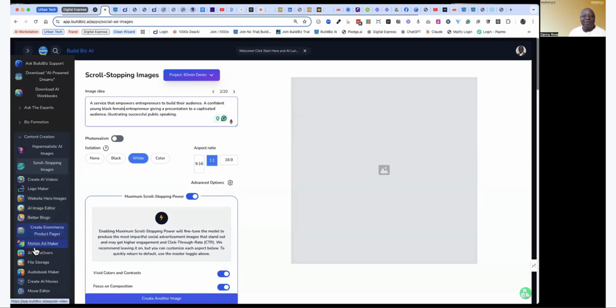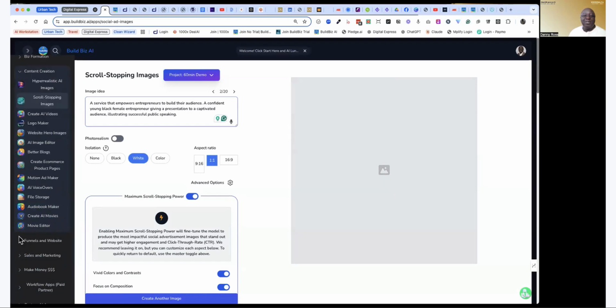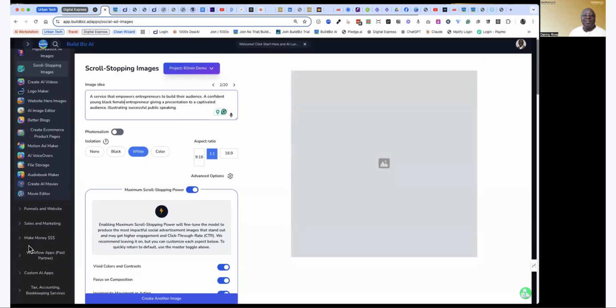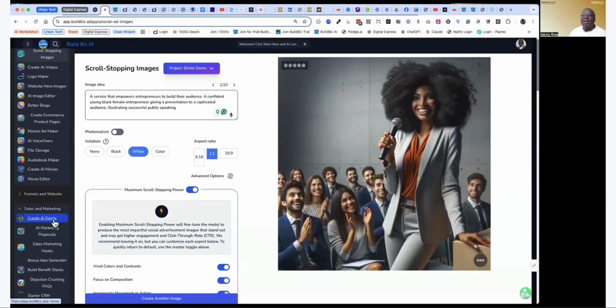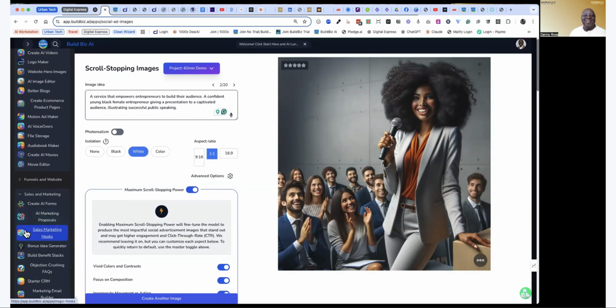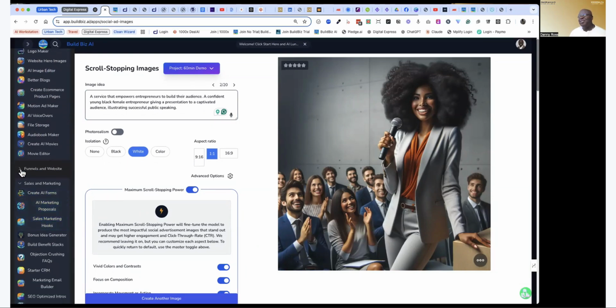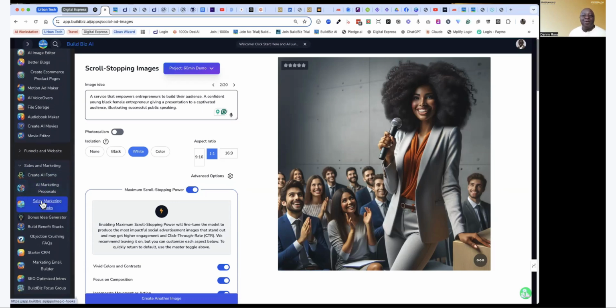So let's see. We talked about the blog post. We were down here on the funnels and websites. And then we have the sales and marketing. So you can use it to create AI forms. Look at that. See, you got something exciting. You still have a lot of guys with beards, but now at least you got a little variety in the image as far as what it's presenting. And by the way, most shoppers online are female. So you do want to have images that reflect and complement your primary buyer.